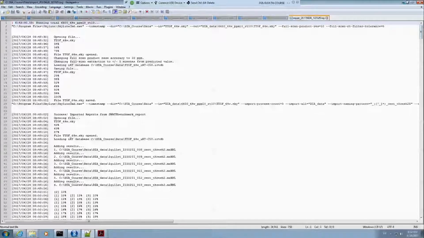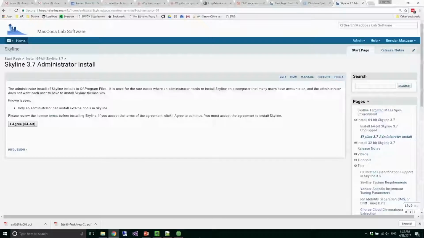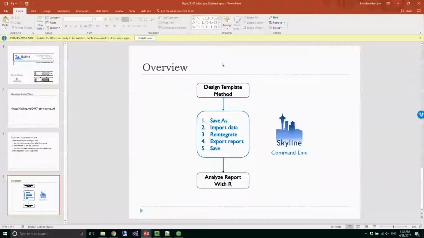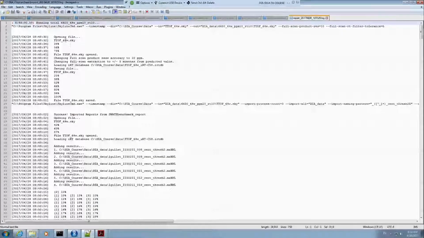So let's go back to that, which is kind of why I created this. We design a template method, with no data imported yet. Then we saved a copy of that, imported the data, reintegrated, exported the report, and saved. If we carefully inspect the log file, we can see everything that happened. Here we called Skyline CMD.exe. We said we're going to start with this Skyline file, and we're going to save to DIA course, to this external place.